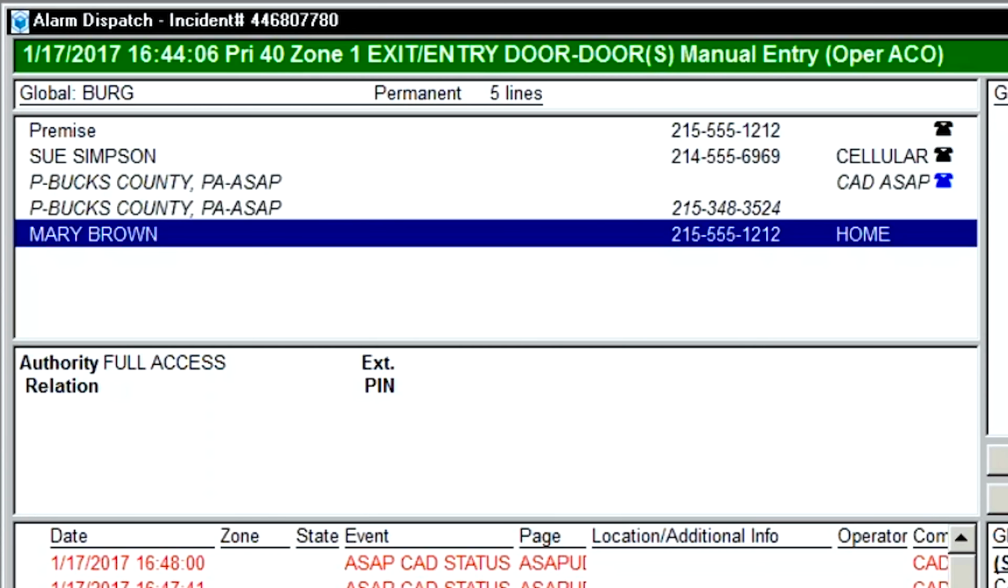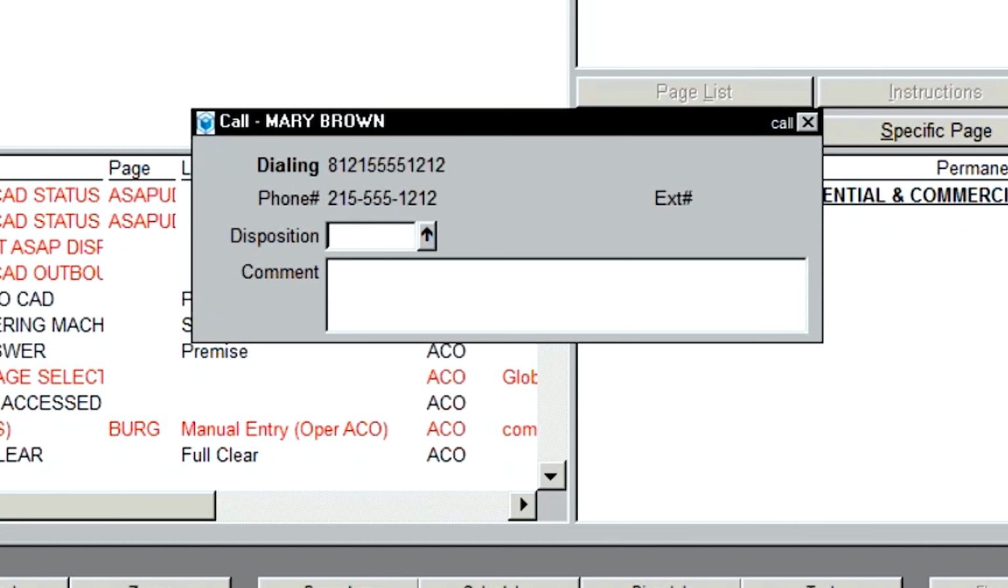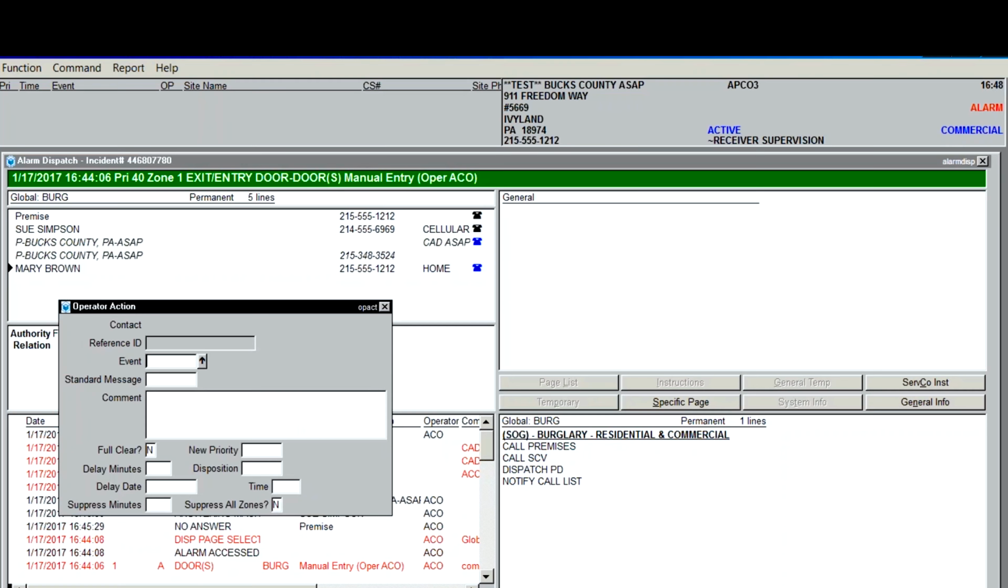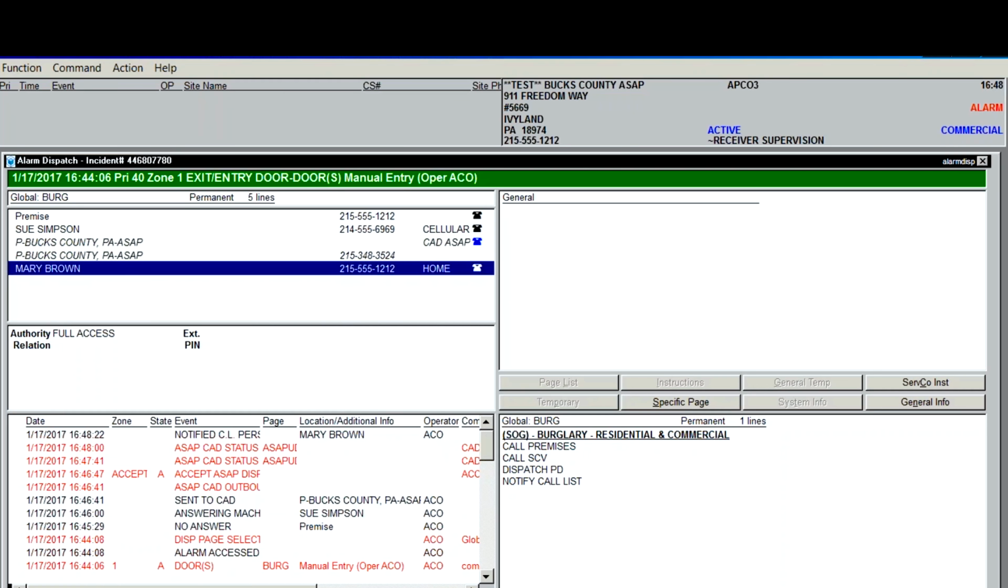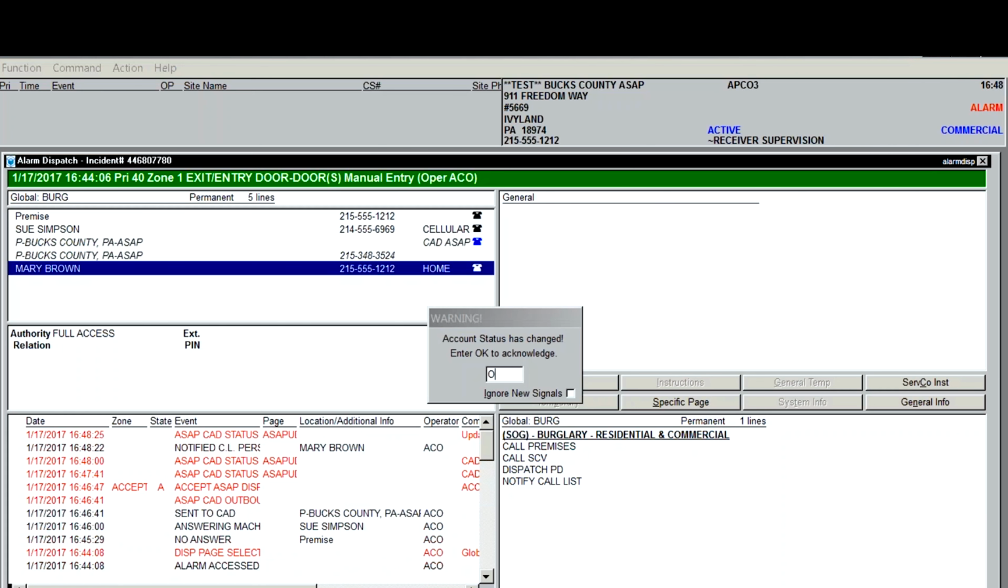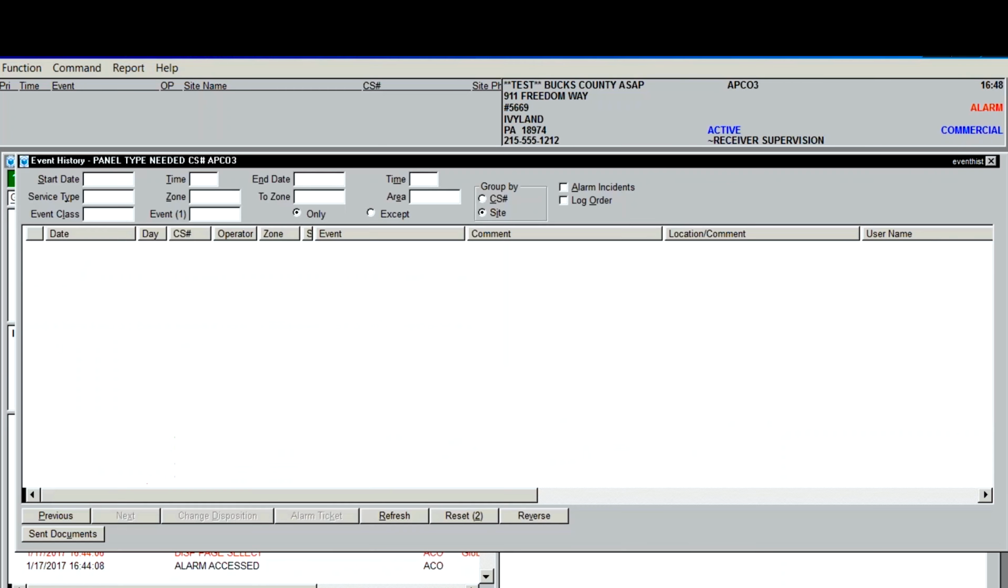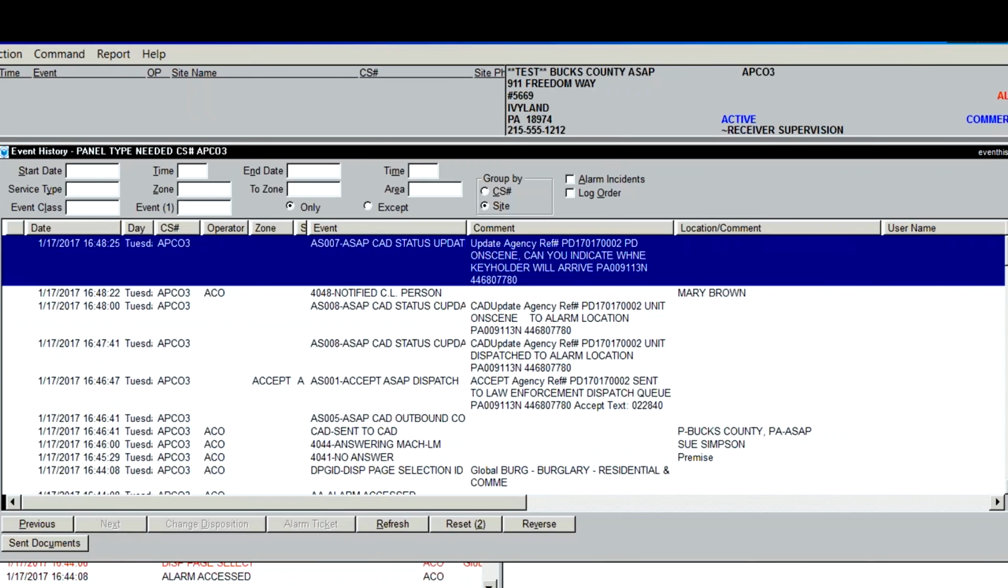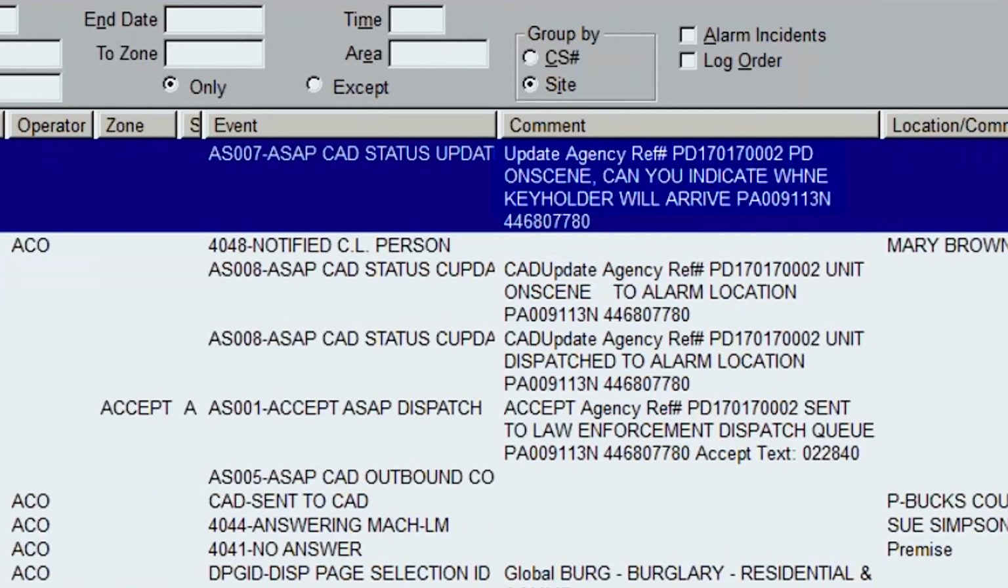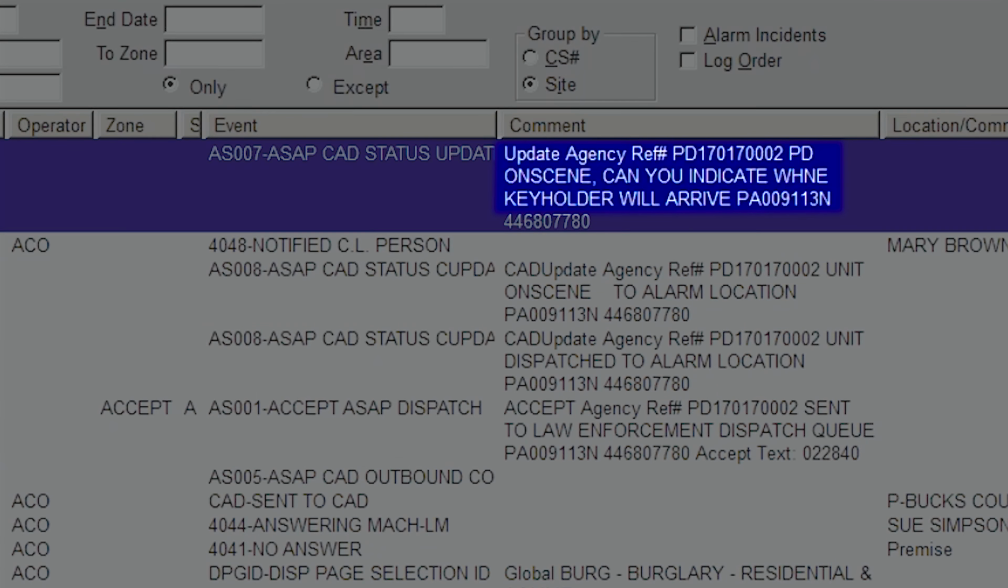As this is happening, the alarm company operator would continue calling the next person on the call list, which in this case is Mary Brown. We then note that Mary Brown has been contacted and notified of the alarm. The pop-up box indicated another message was received, and if we look in the history panel, the message from CAD states, PD on scene. Can you indicate when the key holder will arrive?